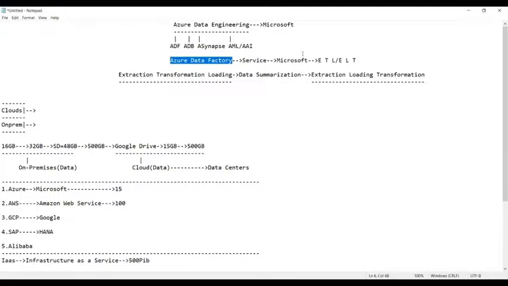A service provided by Microsoft to perform the job of ETL, which stands for what? Extraction, transformation, and loading. So now, guys, let us see what exactly ETL does, what exactly extraction, transformation, and loading are, with the help of an example.